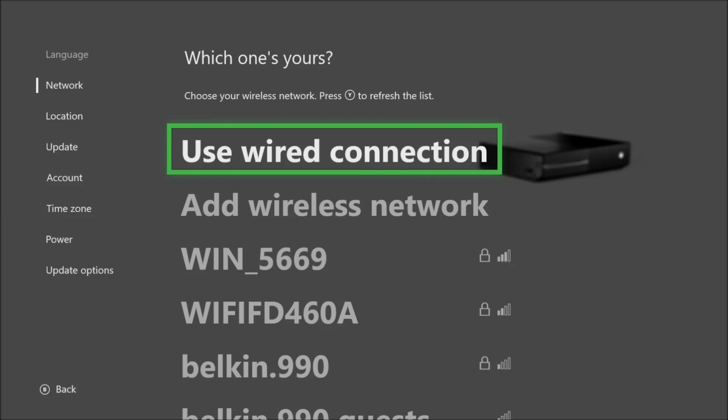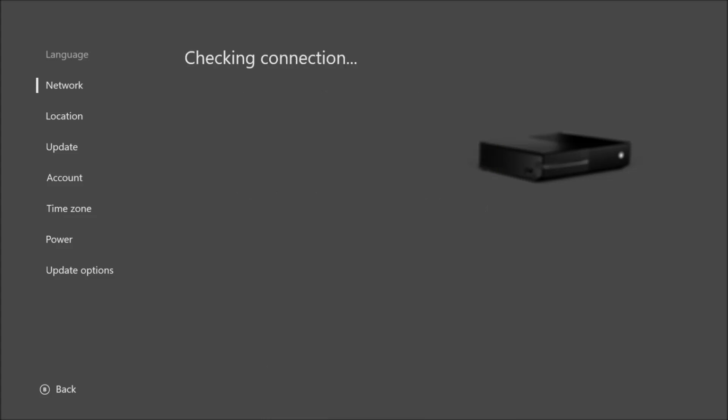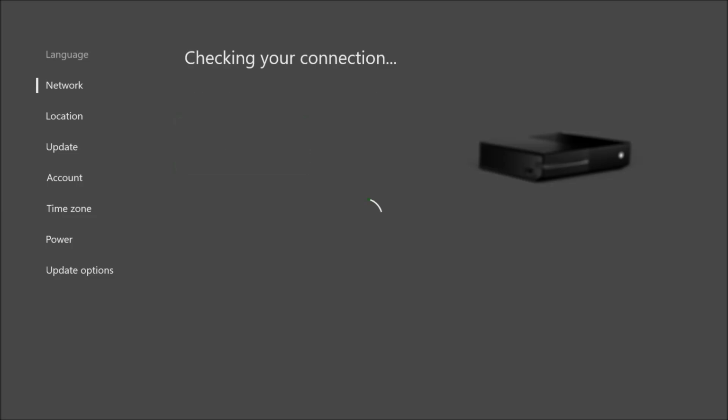Let me plug my internet cable into my Xbox. There we go. Okay, sorry about that. Use wired connection. Cool. Yeah, United States. Now it's gonna do an update.